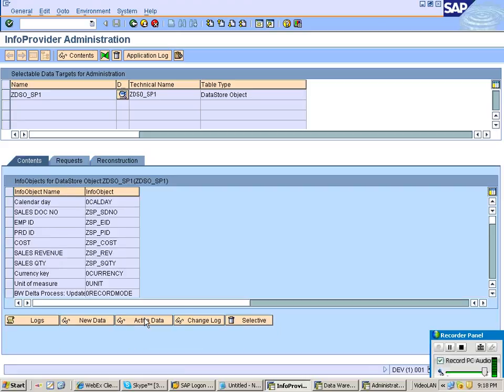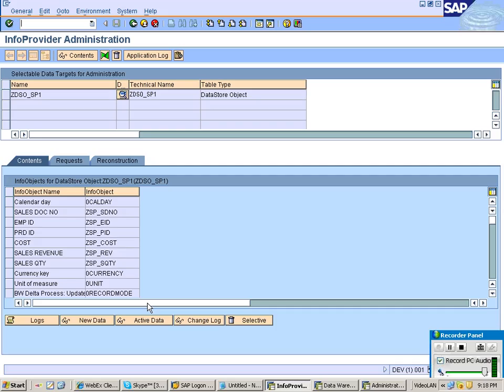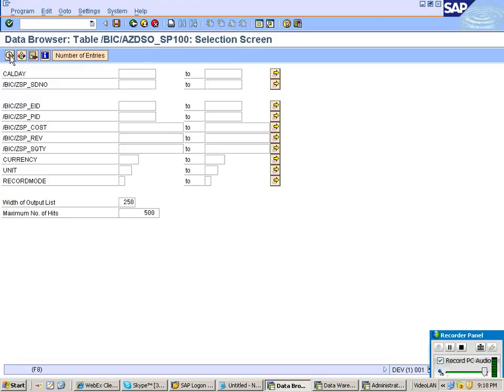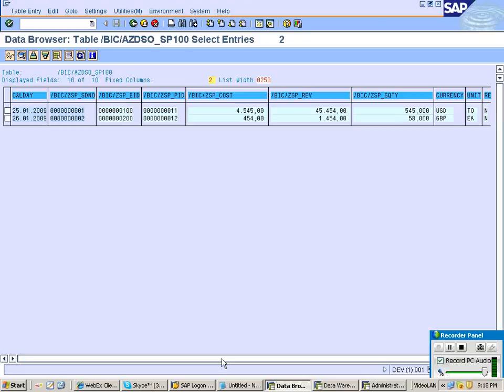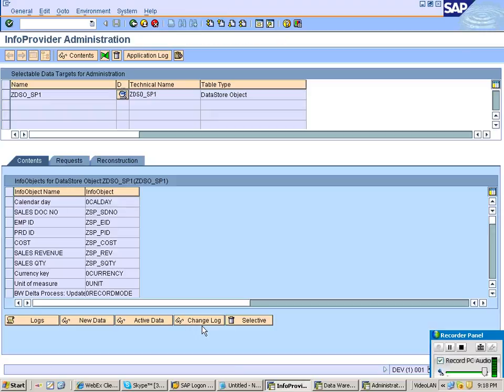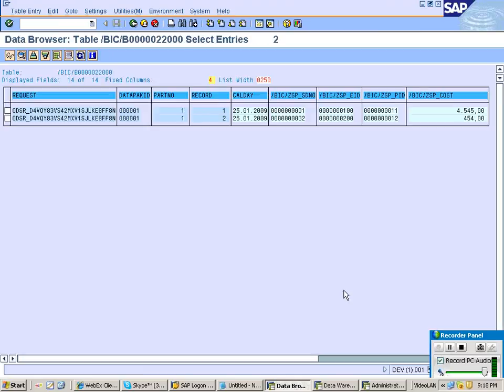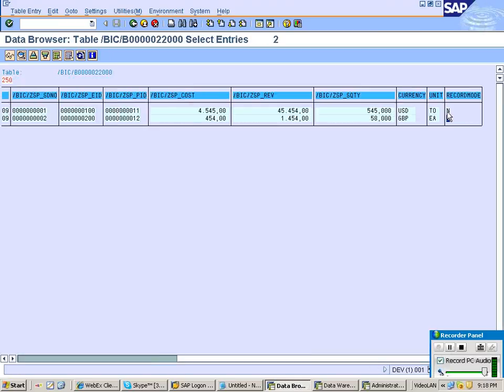Now let us check the contents. In the new data table, no data. Once it is activated, no more entries. Just now let us check the active data table. Right. So in the change log table, what do we need to verify? Images.